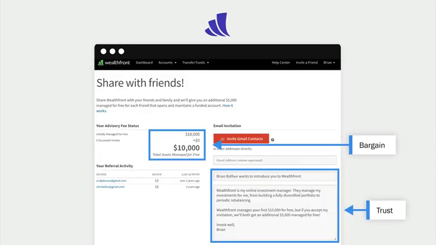We can also see this in the case of the Wealthfront invite a friend example, right? They're displaying the clear monetary value that you're going to get for inviting a friend, so getting a bargain, as well as they're invoking trust by showing you the exact message that they're going to send to your friend in case you might be a little bit wary about what is going to be sent.